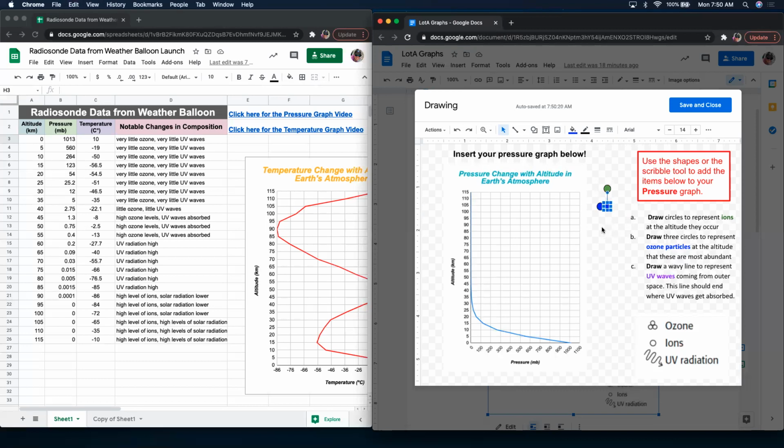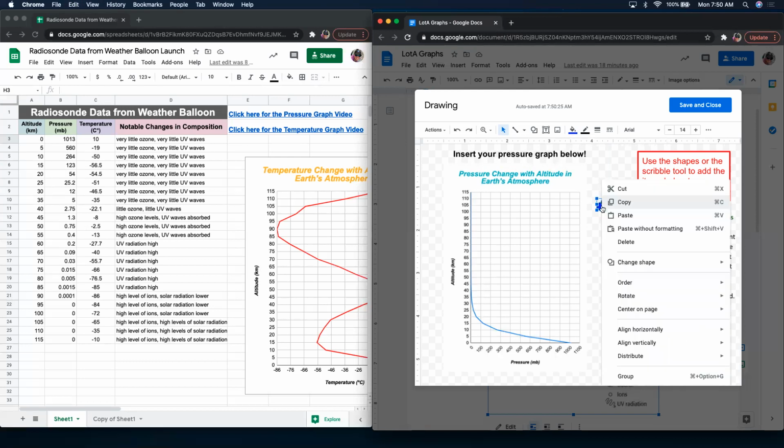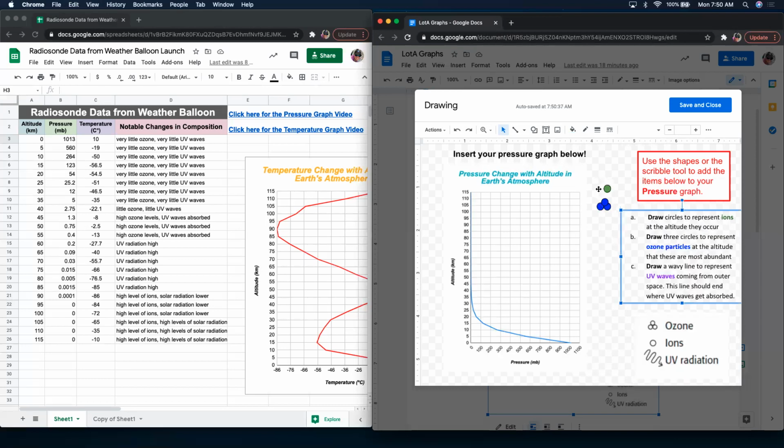In fact, I might just leave these on the document for you all. That way you don't have to go through the trouble of making it yourself. That's good enough for my ozone. I'm going to highlight all of it, and I'm going to right click and group them. That way, when I click one, it's going to drag them all. Now I can drag the whole item. That's pretty sweet. All right, and then you'll do the same thing with ozone particles, where you'll see where those ozone particles are.